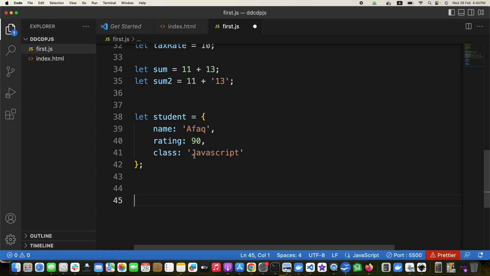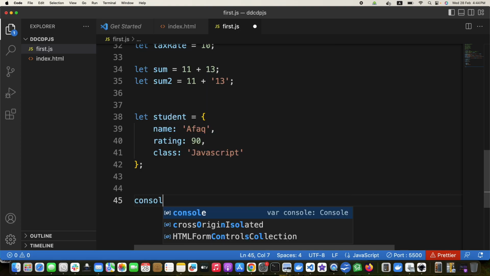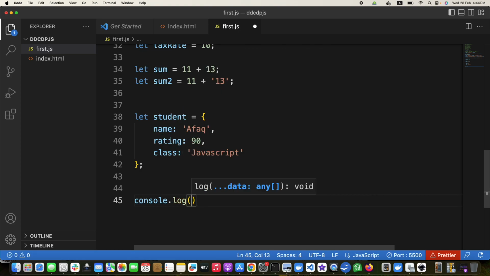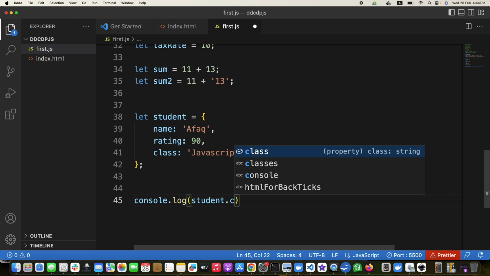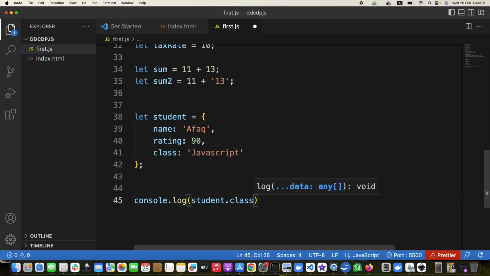So for example, console.log, and I need to access class. Okay, so what it will be, student dot class, that's it. So what it will output, JavaScript.